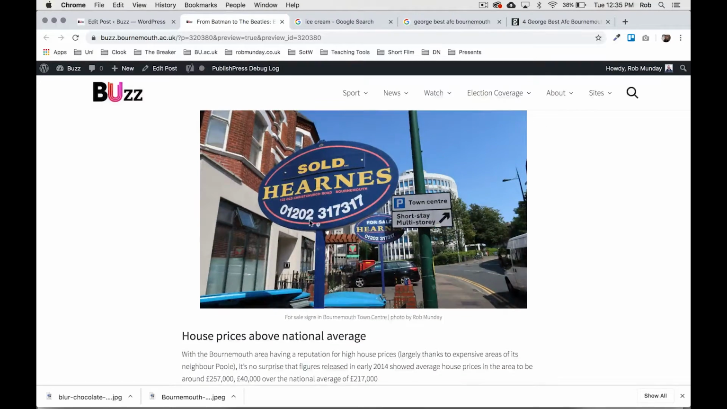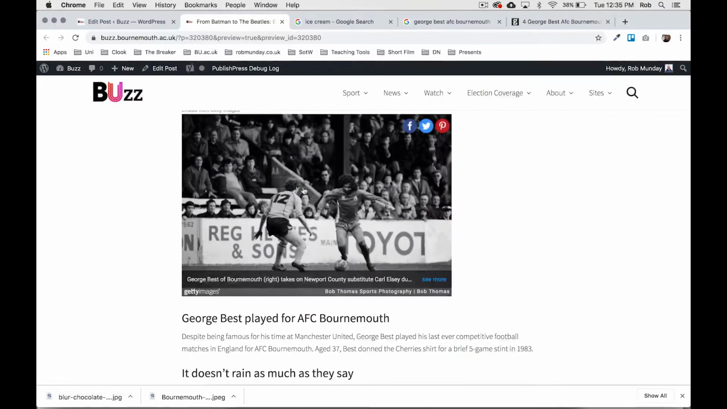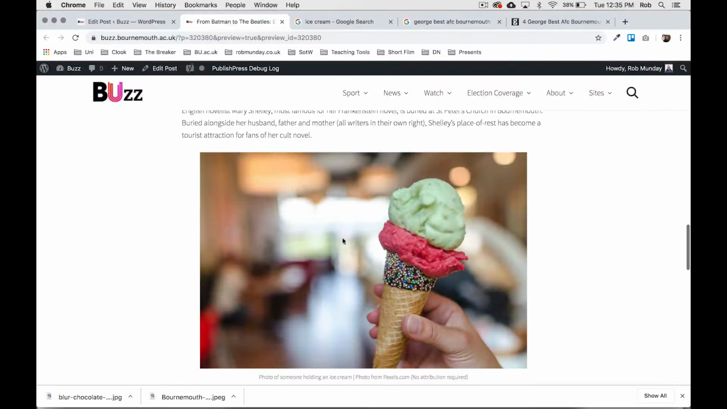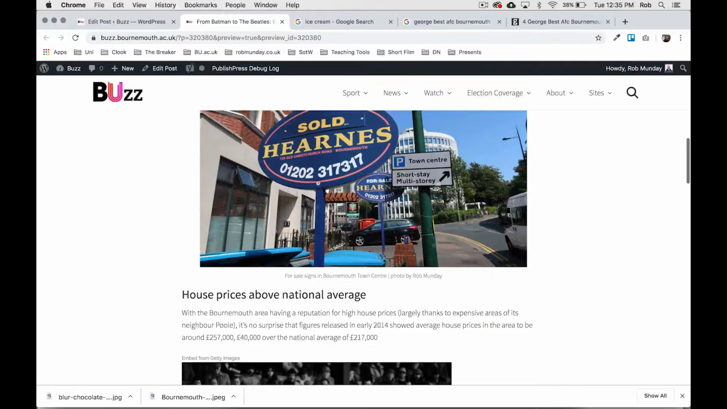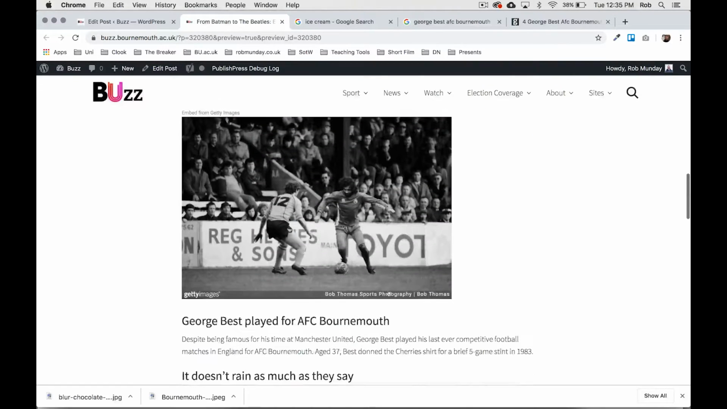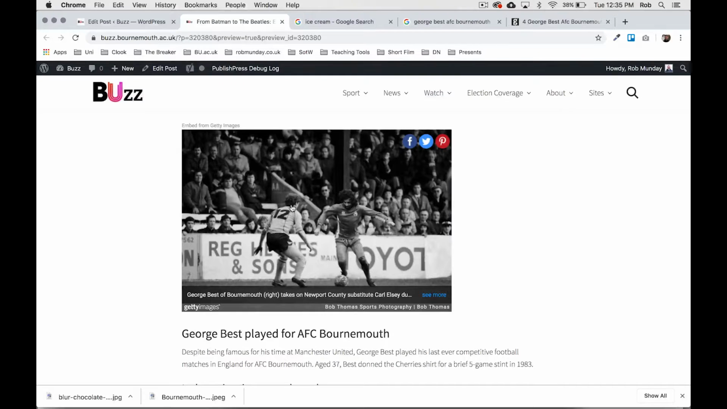We've got our for sale sign here, a George Best picture here, and an ice cream picture here. Okay, so with the ice cream picture and the for sale picture, they both look very similar, same size, caption underneath is exactly the same. With this Getty Images picture, because it's embedded, we don't have the same control over it. We can't change the size of it, we can't change the caption, we can't really change anything about it. It sits on the page as it is, and the captions are included in the embed. So you don't have to add a caption underneath it. All the caption and all the copyright information is included in this embed code.